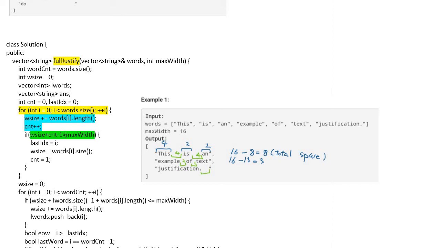And if accumulated word size plus count minus 1 is bigger than max width, this condition is used to calculate each line. Count minus 1 represents the space between words in a line, and in that case, i is stored in last index, which is pointing to the first word since the second line. So finally, the last index is pointing to the first word in the last line.